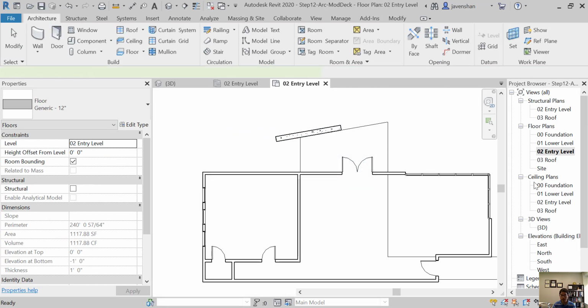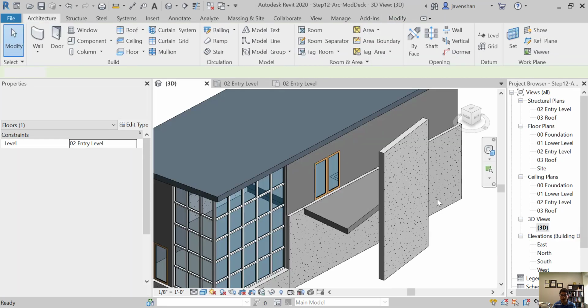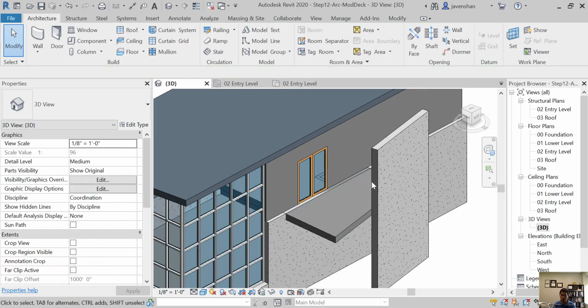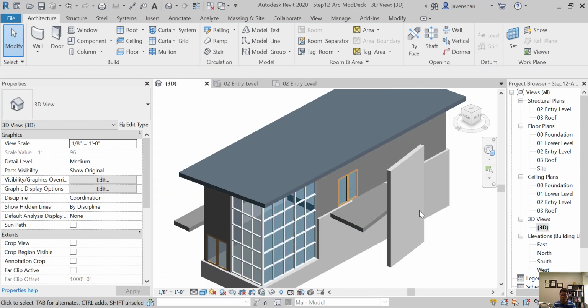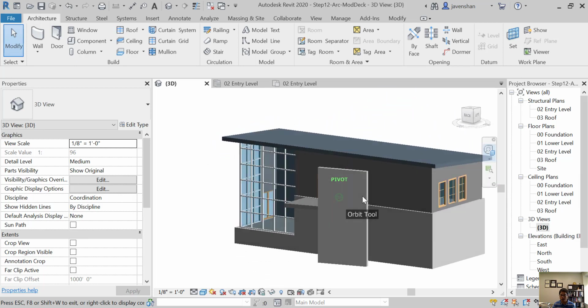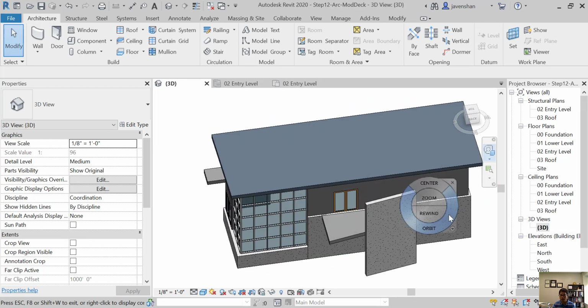Now go back to your 3D view again. You can see this is the result of the part of the entry deck and a retaining wall. That's it for this video, and in the next video we are going to model the other part of the entry deck, which will have some slope over there.